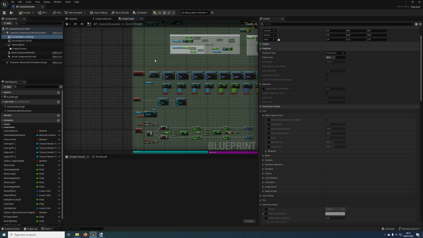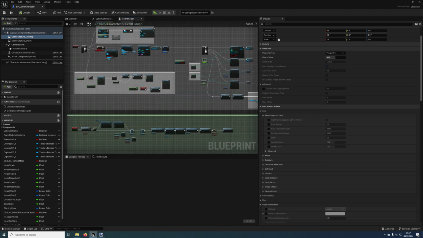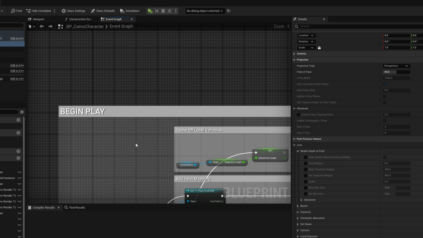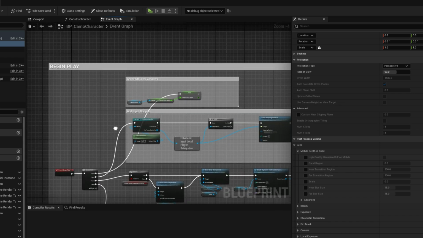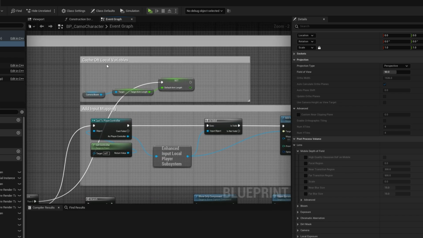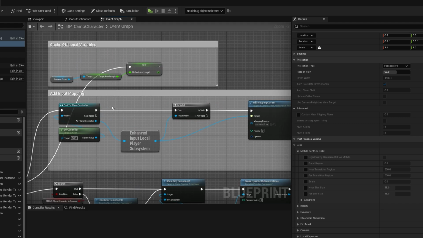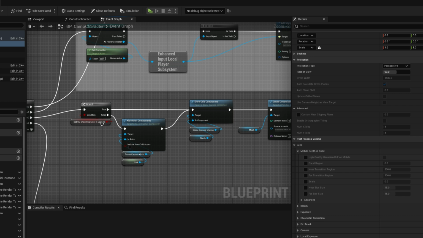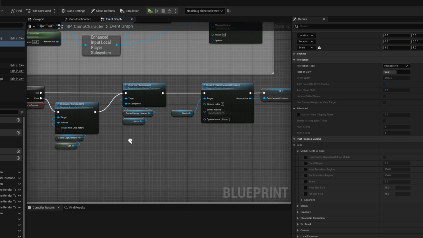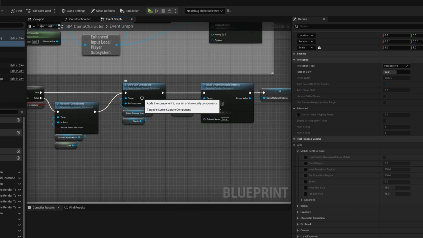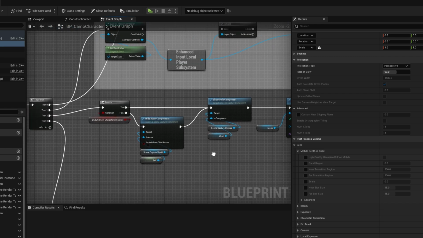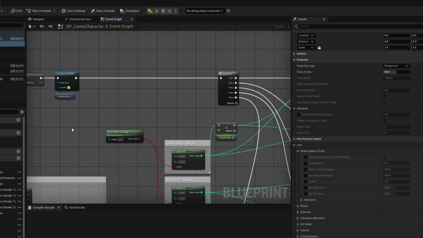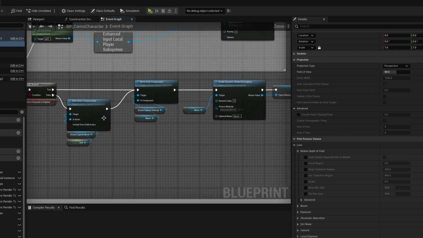So we dive into the event graph. There's some important setup in here in begin play. So we've got some basic caching of local variables, adding input mapping. We don't really need to worry about that now. It's some fairly standard stuff. But the main meat of the begin play that we'll be interested in is setting up the scene capture components and the render targets that we're rendering to.